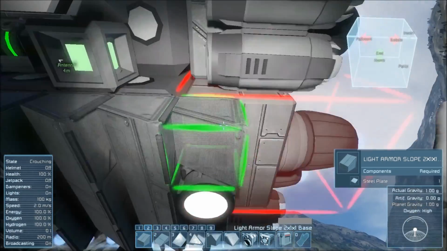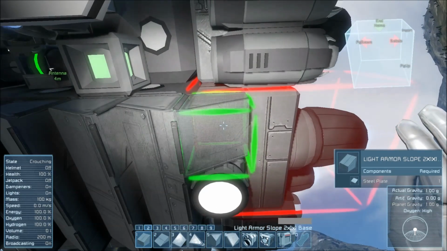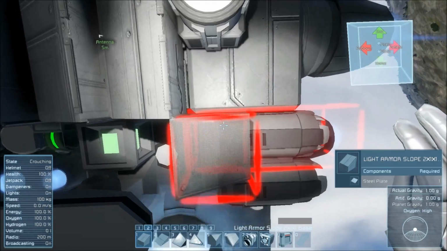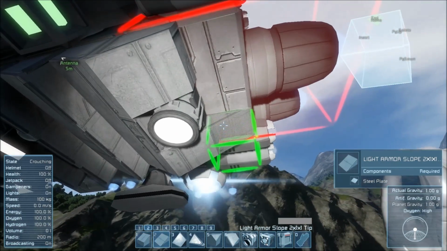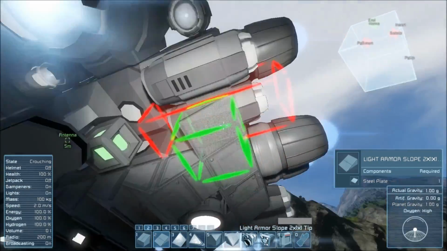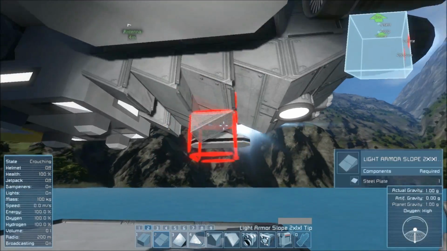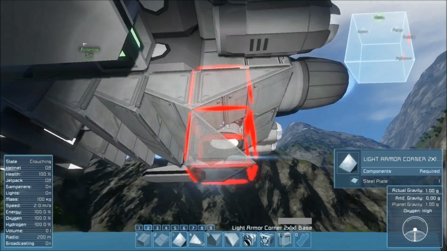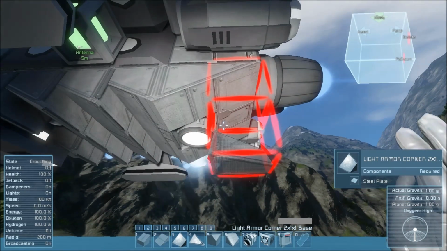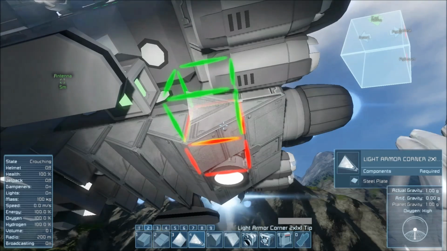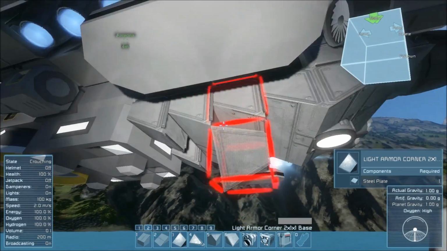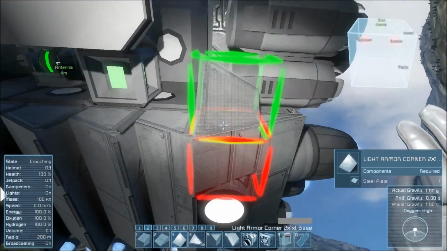And then when you get to this point, turn them around so that they're facing backwards now, and place them on each side of the spotlight just like that. And then take the smaller one and place that to fill in the rest of the gap just like that. So once you have that in place, take your light armor corner that is 2x1x1. Again, this is the bigger version. This is the smaller version right here. So take the bigger one and place it here.